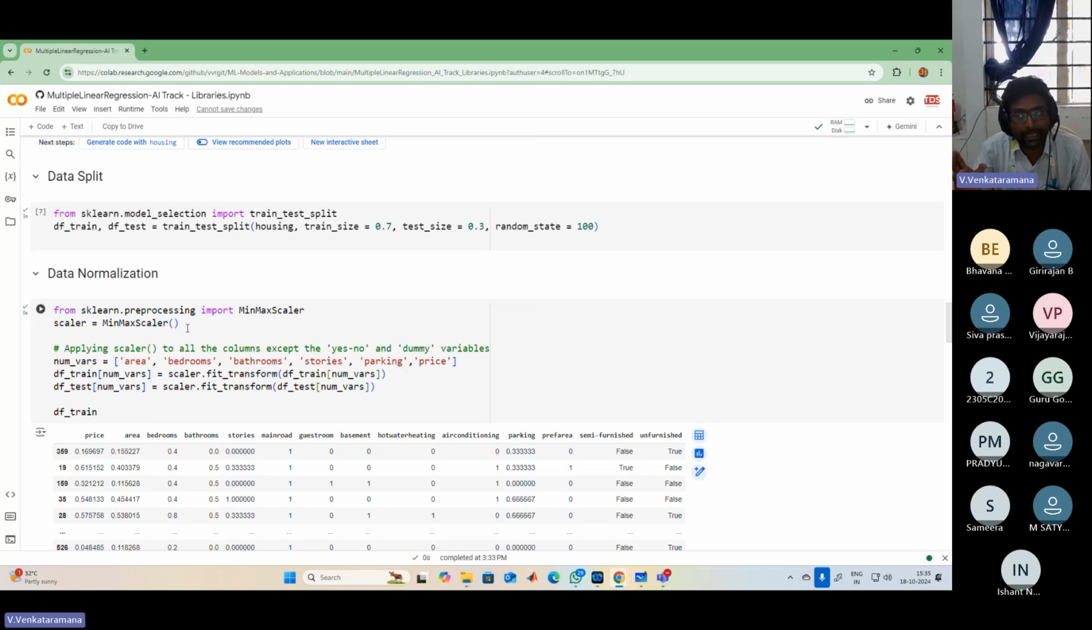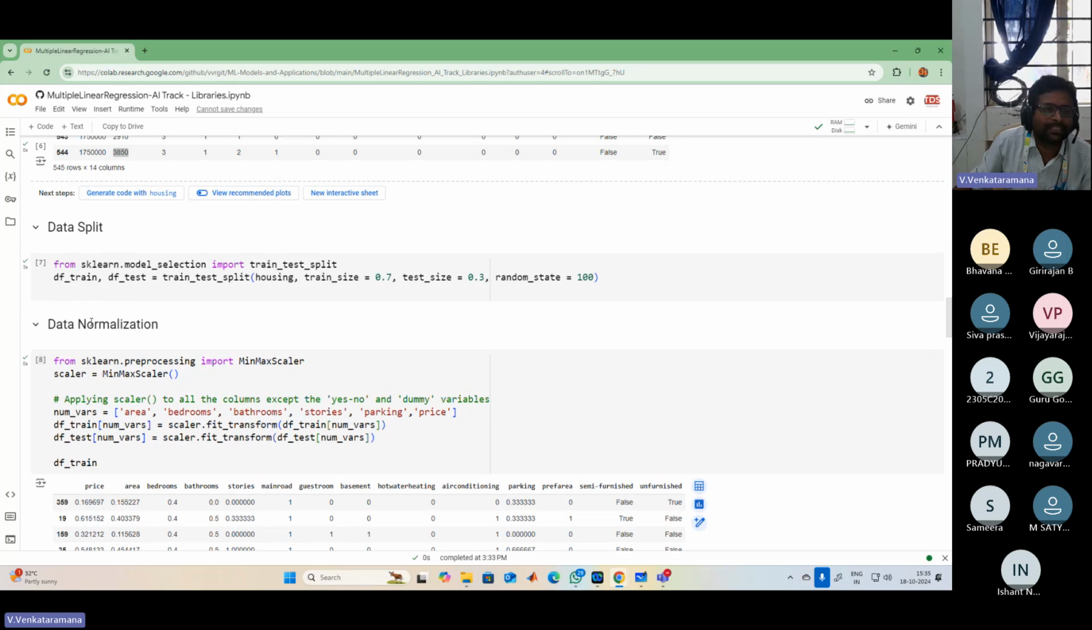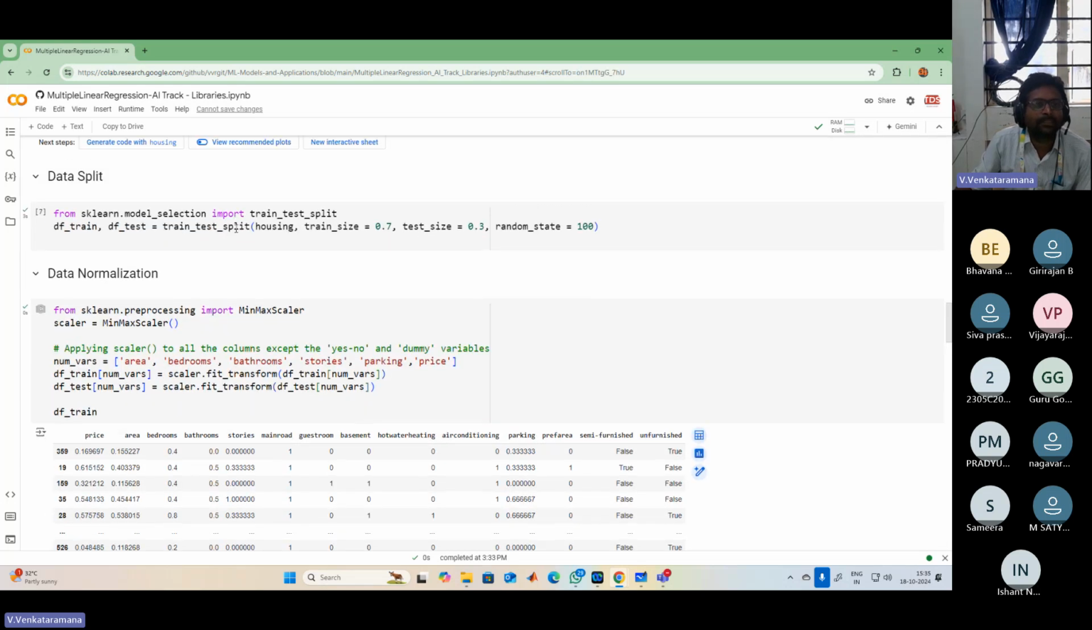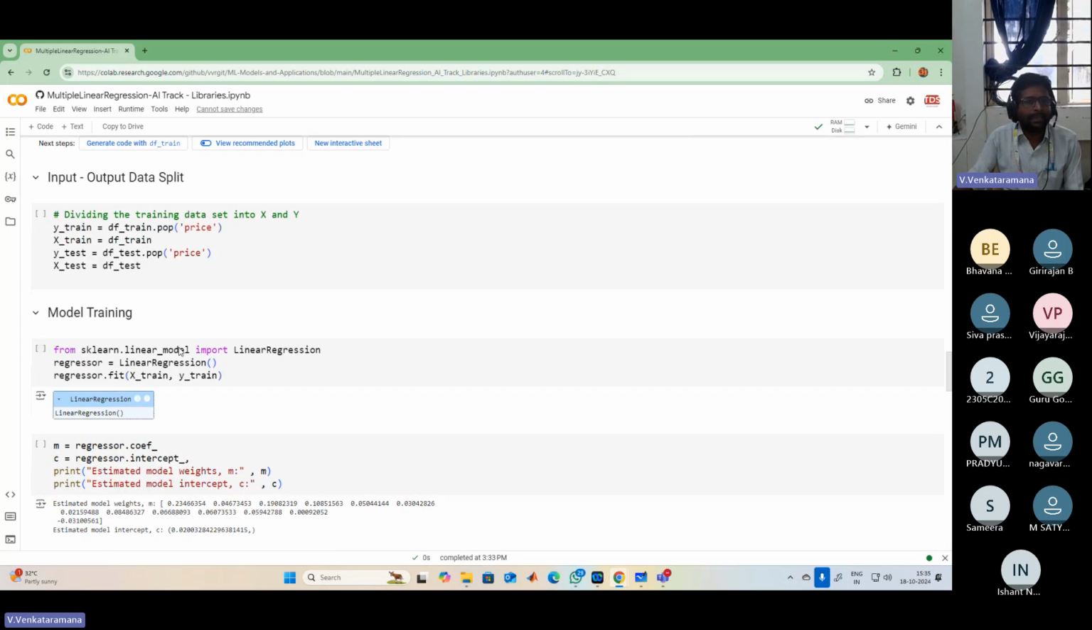Previously in the simple linear regression model discussion, that splitting of X train, Y train, X test, Y test was done in this stage only. But here I am doing it another way. First, I am splitting the data for training and testing. Later, I am splitting the training data as input data and output data, and the testing data as input data and output data. Up to here, data pre-processing is completed. Data split is the last step in the data pre-processing technique. That's completed. So from here, it is easy for you.